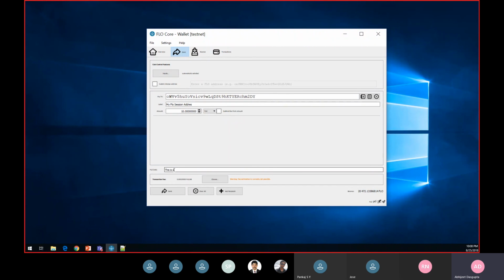This is a test sent during SkyPiCast sessions. Let's just say that. And what we see here is there is a transaction fee that has been calculated based on the data and the number of flows that we are sending.